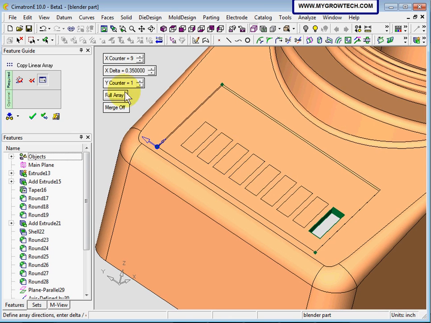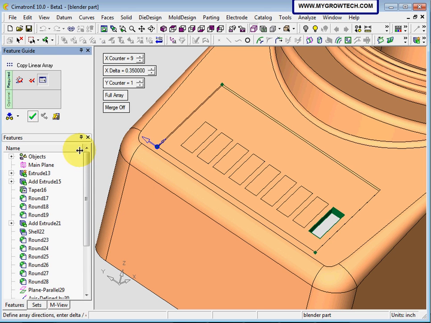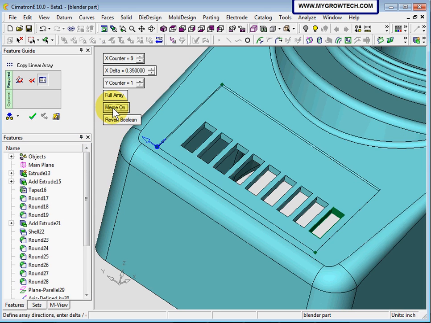Now, after I key in this value, next I have the options of merge off or merge on. If I use merge off and click OK, what does CimatronE do? CimatronE just copies the 4 faces into 9 sets. That is all. So now I'm going to create. You can see here we don't have any holes. Next, I will edit this feature again. Right click, edit, and now I will use merge on. So CimatronE will merge the faces into the object, creating the 9 holes. Then OK.